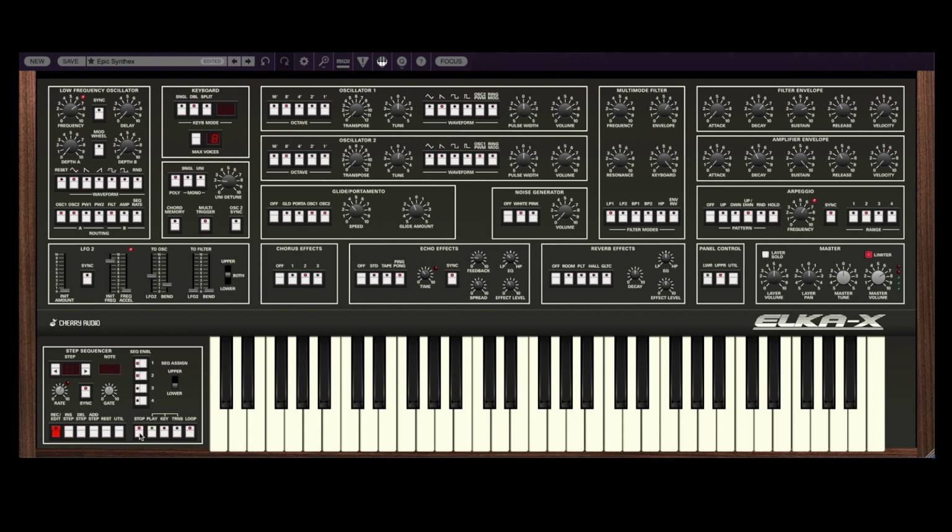For the remainder of this video, we're going to look at a few more of the factory presets.